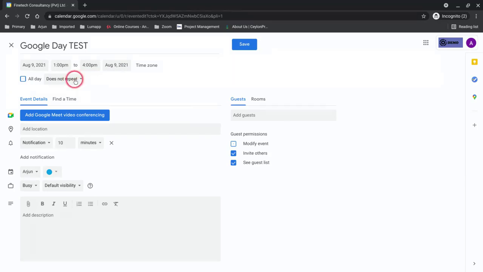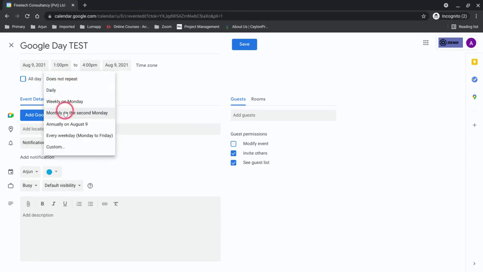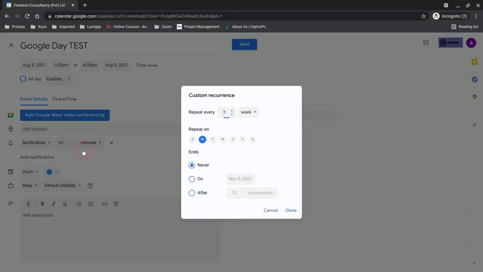The next option is whether it is an all-day event; you can select it as all day. If not, you can also make this event repeat. For example, if this event is going to be on a weekly or monthly basis, you can simply select monthly, or you can even customize it however you want to be notified.